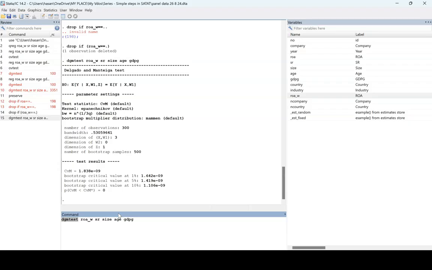The Delgado and Manteiga test is telling us, way below here under the test results, the CVM test results, that the p-value is 0, so that's below 0.05. So at the 1% level we can reject the null hypothesis, which indicates that you are accepting the alternative hypothesis that your empirical model has measurement errors. And so this is one of the sources of endogeneity which might affect your empirical model.